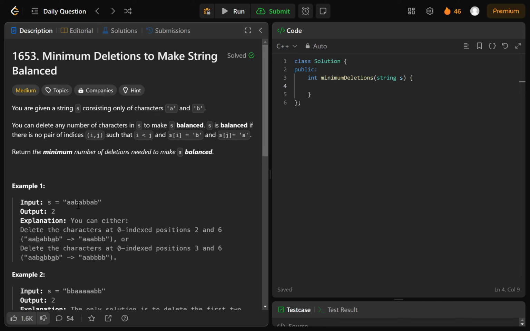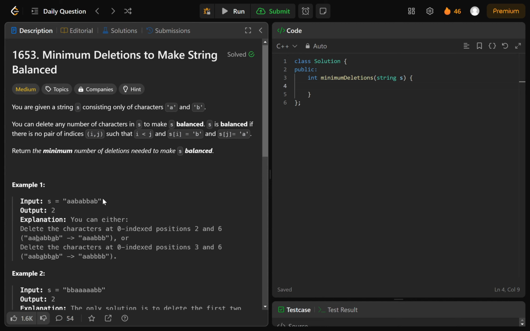Like in the given string here, this B is on the left side of A. Also, this B is on the left side of A. So this string is not balanced. To balance it, we need to delete any two characters. If we delete this A and this A, this string will be balanced, as it will be like AA and these four B's. And if we delete this B and this A, it will also be balanced. It will be like 3 A's and 3 B's.